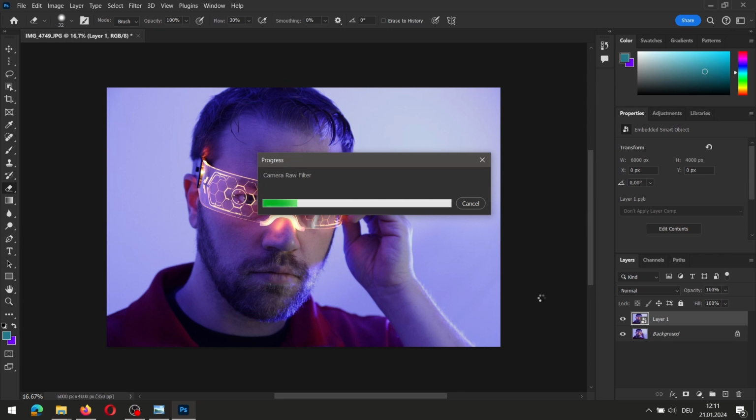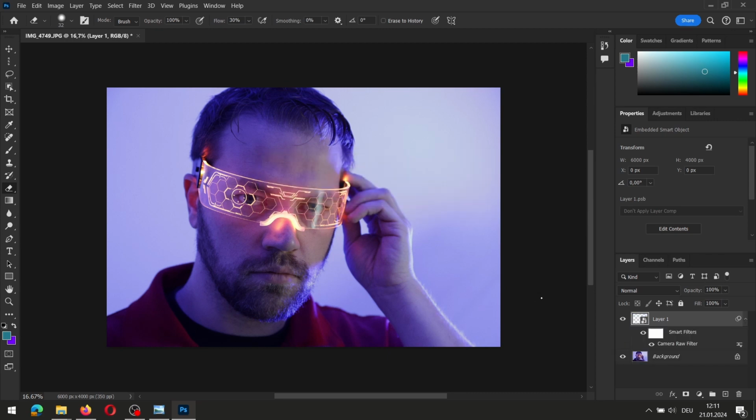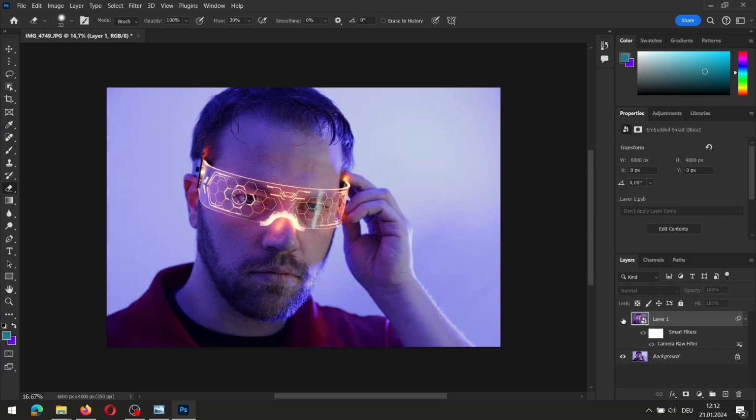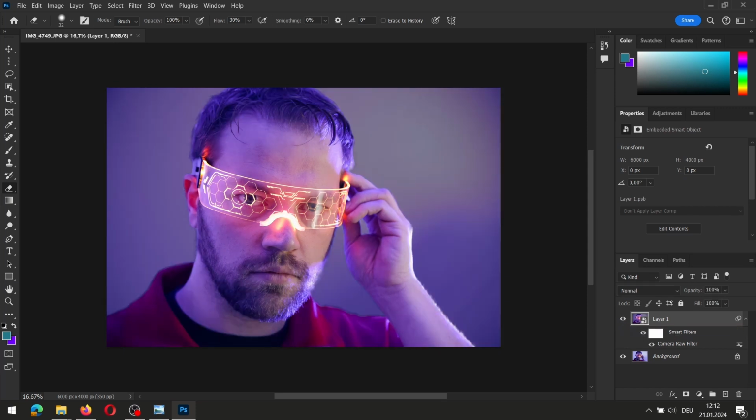Let your PC do the work. And here's our basic edited picture. This was before. This is after. Now you might start with a little further editing, add some layers, add some more light, add some more colors, or just use a filter for that. But that's the basic for today.